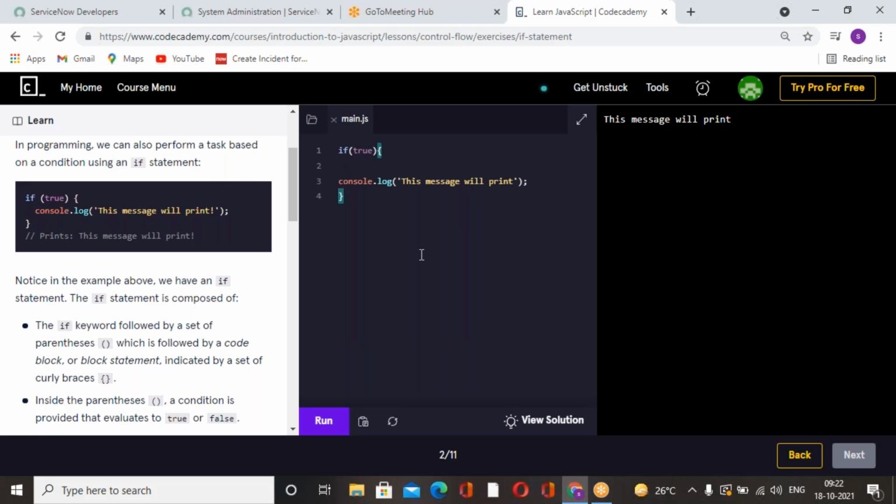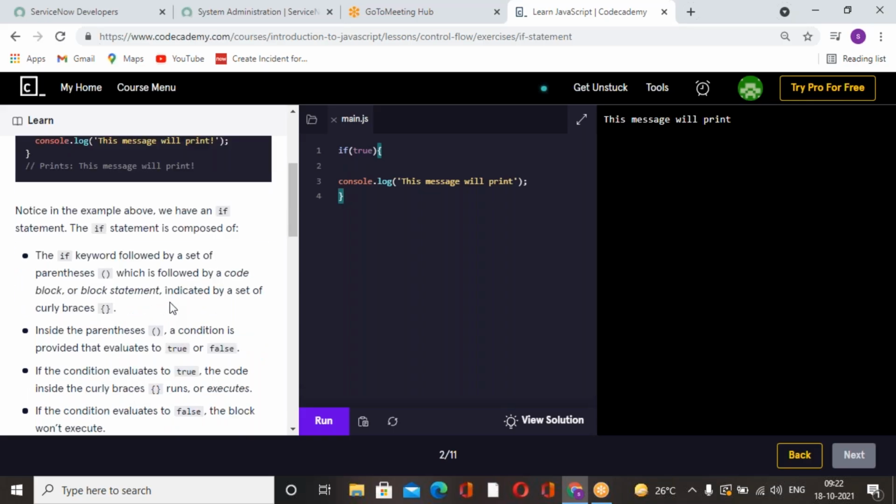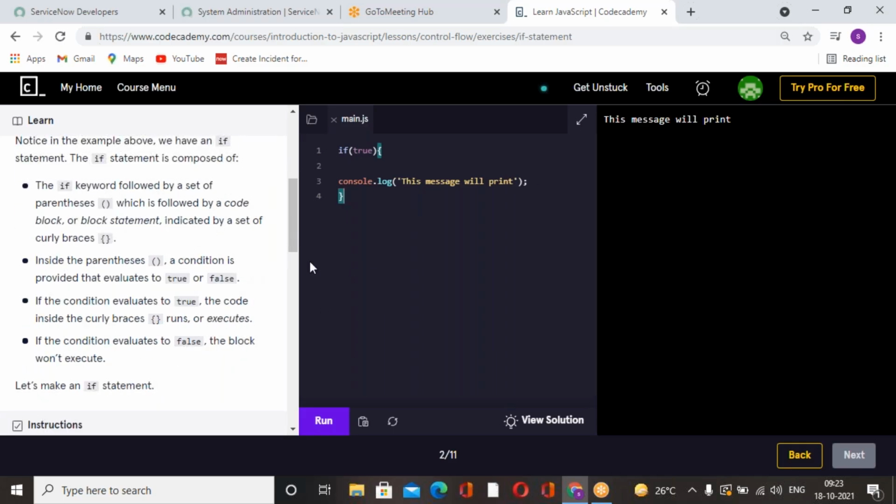Guys, notice the example above. We have an if statement. The if statement is composed of and followed by parentheses: if, then open and close parentheses, and open and close curly braces. We have to follow the coding standards for every programming language, JavaScript also. Inside the parentheses, we have to define the condition. If the condition evaluates true, at that moment it will print this action. If the condition is false, then it prints something else.